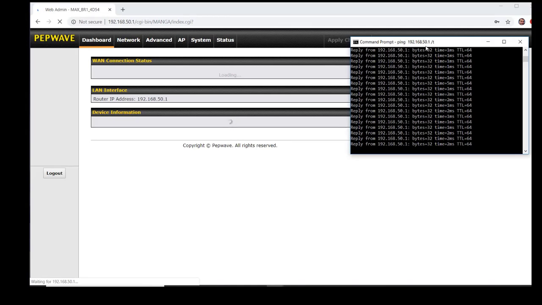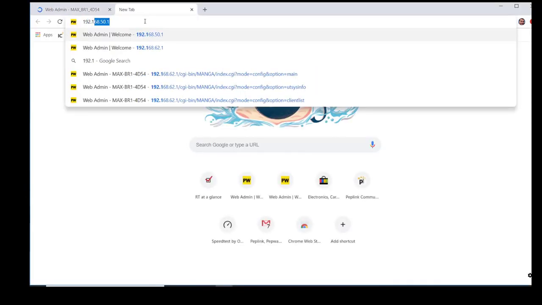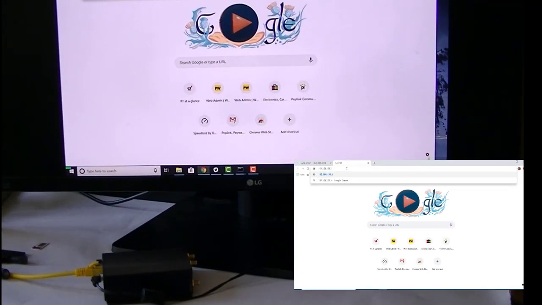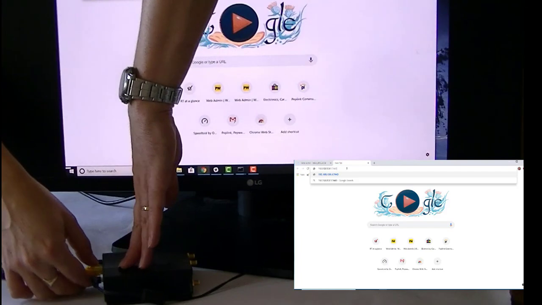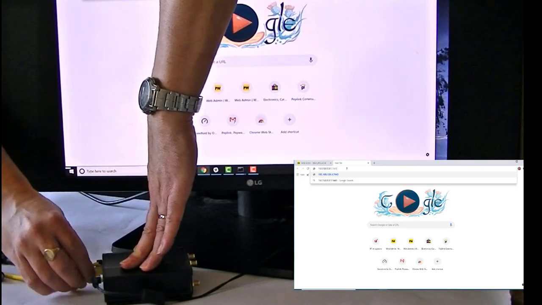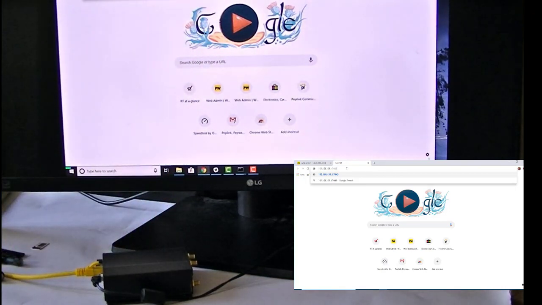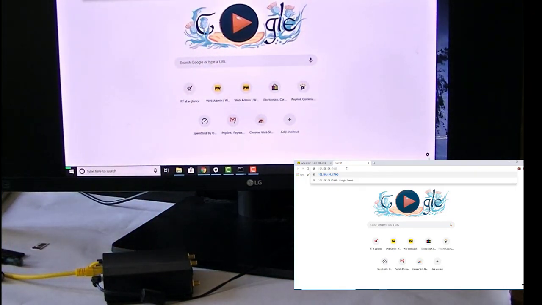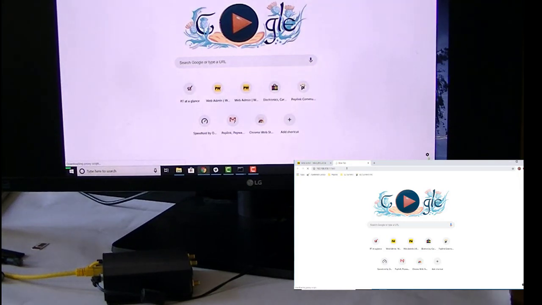I'm no longer on the same network as the BR1 Mini. And there you can see I've now lost connectivity to 192.168.50.1. So I'm trying now to log into 192.168.150.1, but I can't because I don't have an IP address within that range. So simply unplug the LAN port, plug it back in, and my PC will now get an IP address from that new DHCP range.